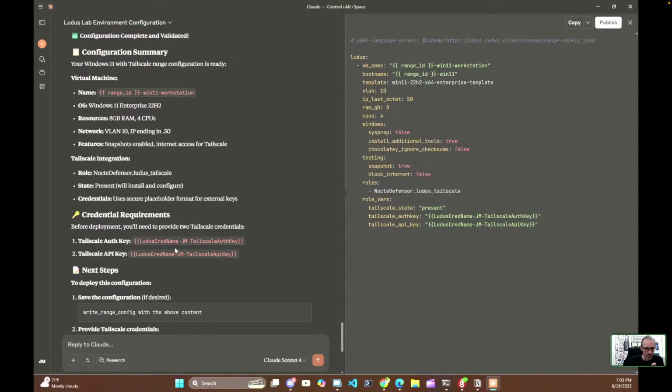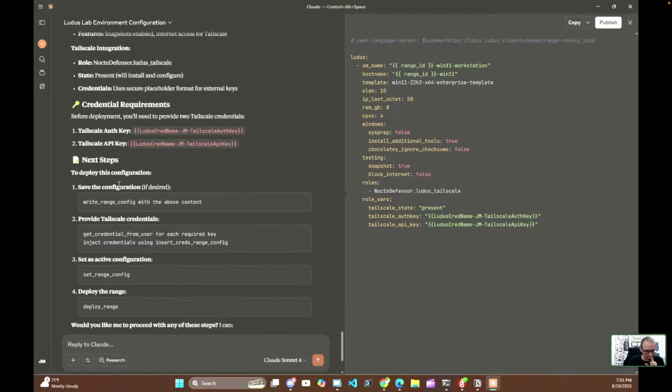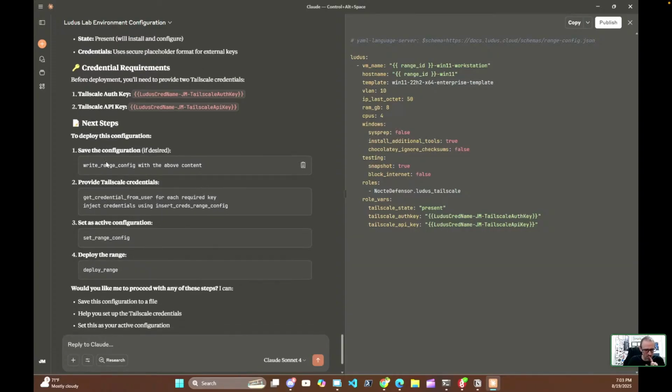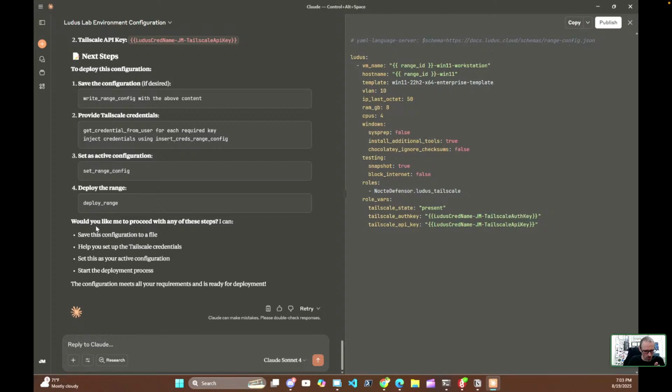Before deployment, you'll need to provide two Tailscale credentials. Okay, this is where I was hoping it would go. To deploy this config, save this config if desired, write it later, provide Tailscale credentials. Okay, and then, so would you like me to proceed with any of these steps? I can save the config to the file, sure. Help you set up the Tailscale credentials, yes. This is what we want.